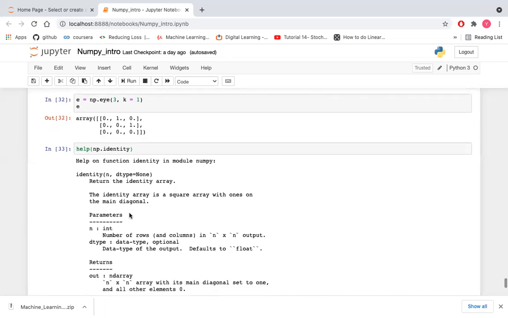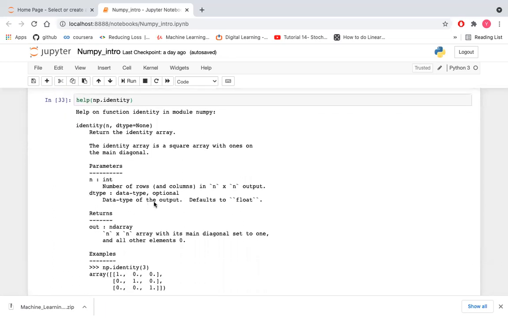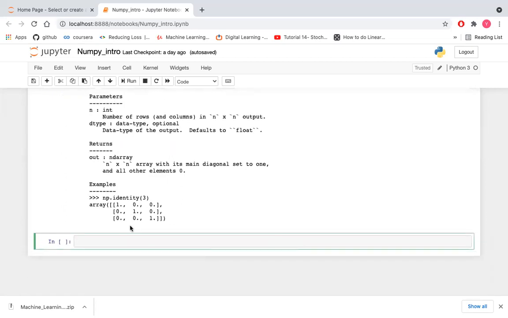So first of all, let's understand what parameters are used in the identity function. n is the number of rows and columns, which represents both, because it will give a square matrix or square array. So it will take only one parameter, and after that it will take the dtype we want in our output, and the default is float. It will give an n-dimensional array with the main diagonal set to 1 and all other elements equal to 0. Now let's understand in a practical way how it works.